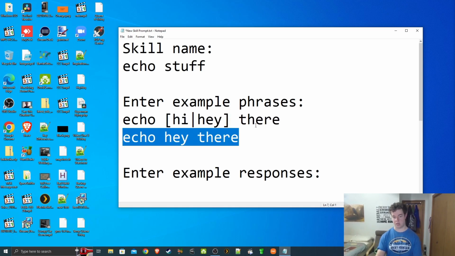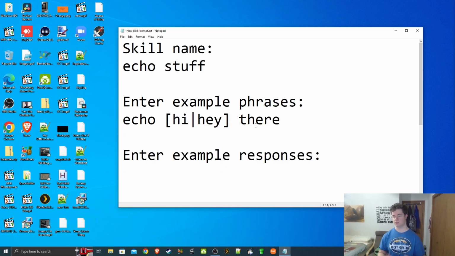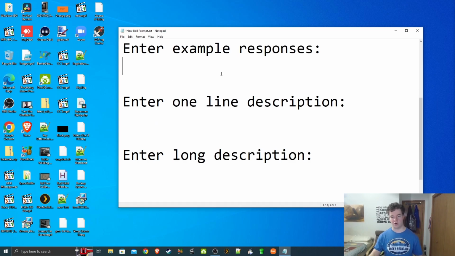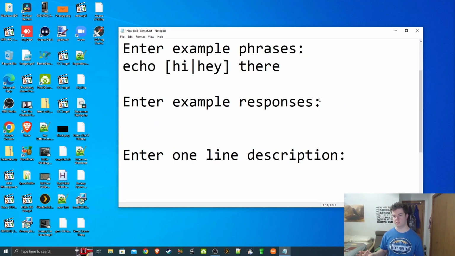So this line is irrelevant now. That's the way you would do it. So I could say echo hi there or echo hey there. That's my command that I use. And then I don't care about the responses because I don't use the auditory feedback. I don't think it's necessary since I have directly observable results for this type of stuff.